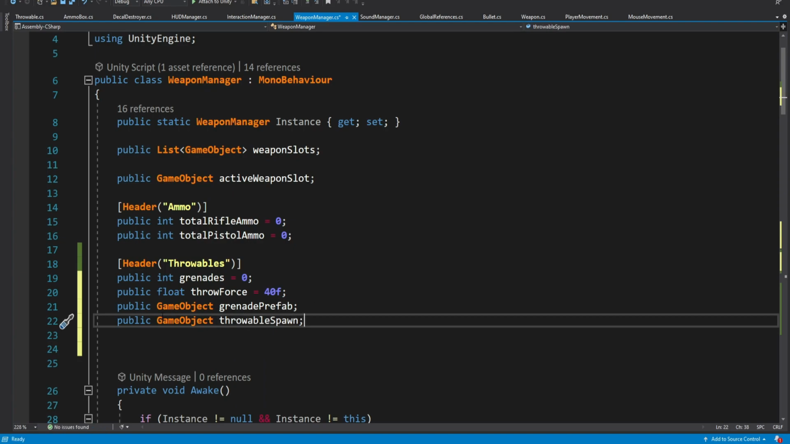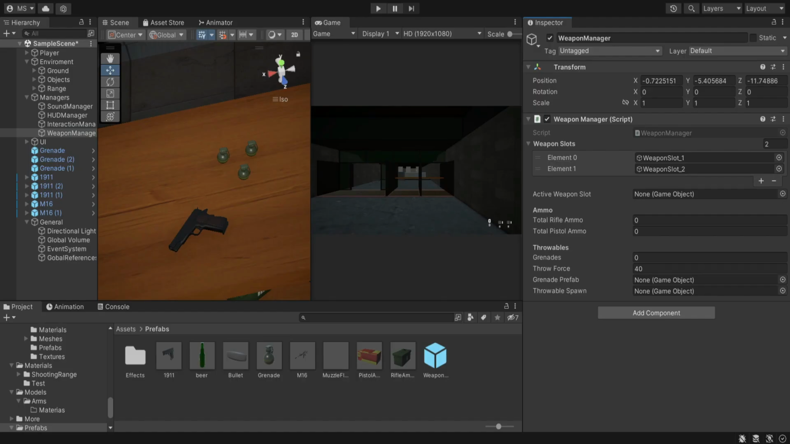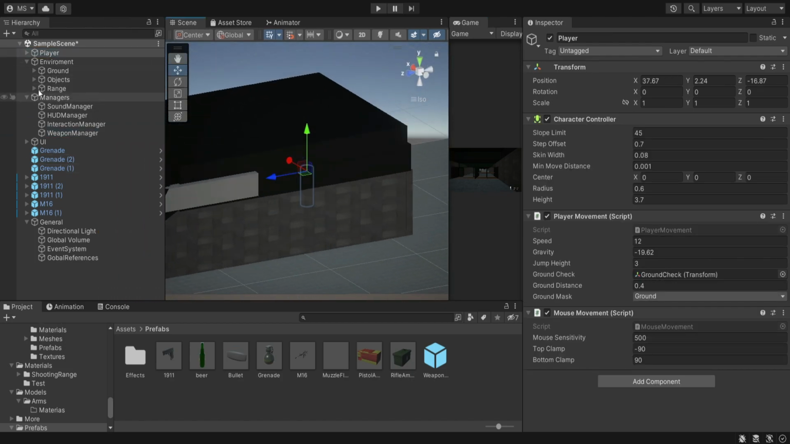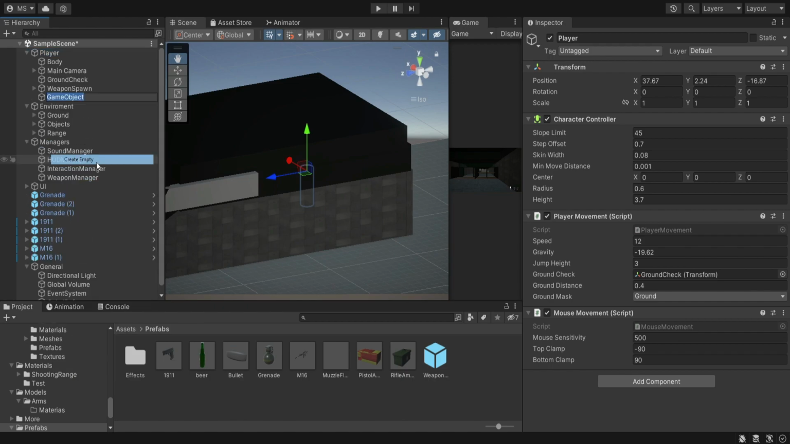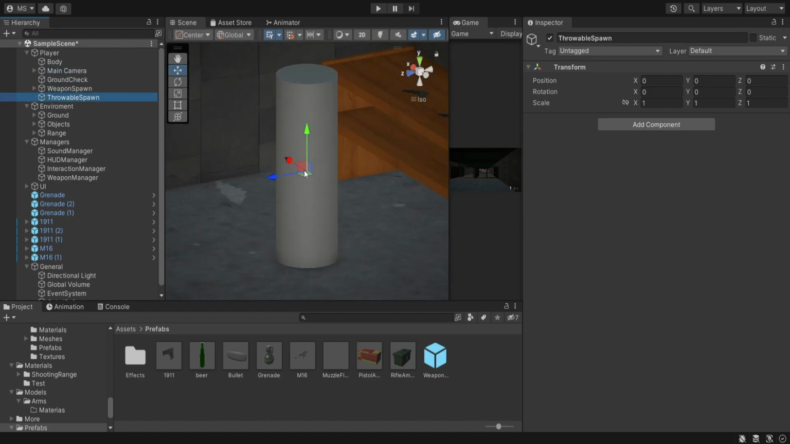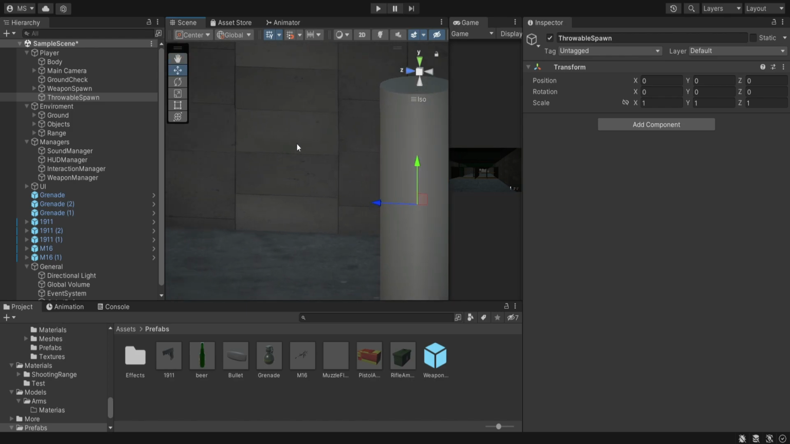And now we're going to add both of these into the inspector. So first of all, we're going to take our grenade prefab and we're going to drag it into the inspector of the weapon manager. And next we need this throwable spawn. So on our player, we're going to create a new game object and we're going to name it throwable spawn. And we're going to position it somewhere in front of the player. So we're going to position it somewhere over here.